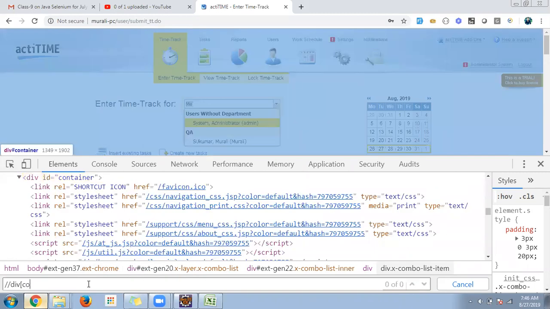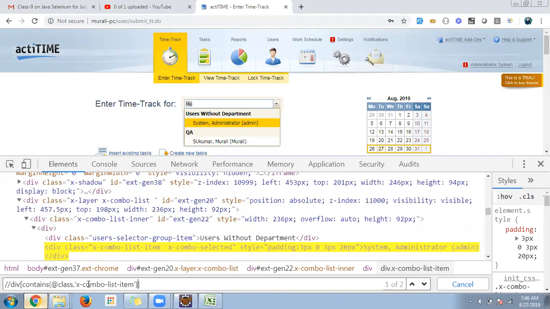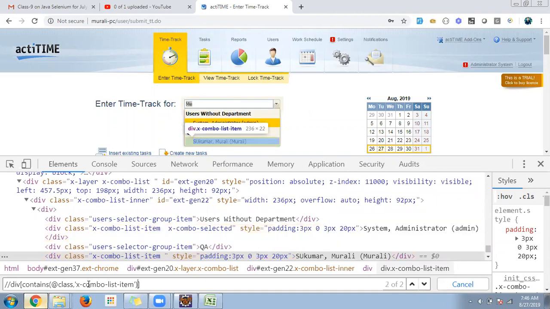/div contains @class, comma, X combo item. So there are two things, 1 and 2. In that I want to click on the second one. So that means just give second. That's it, so that it goes and then fetches me the second.